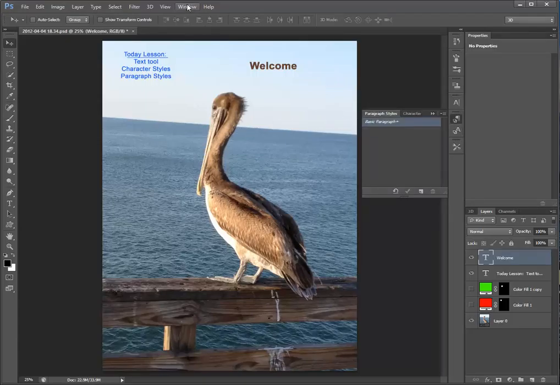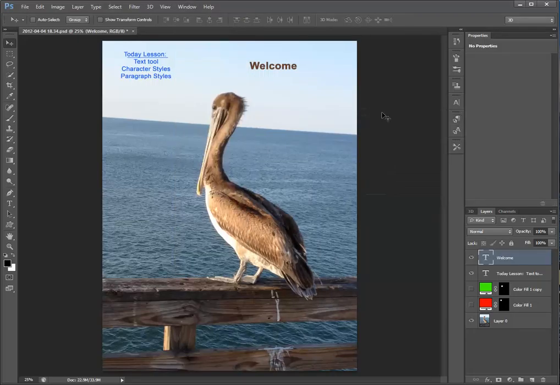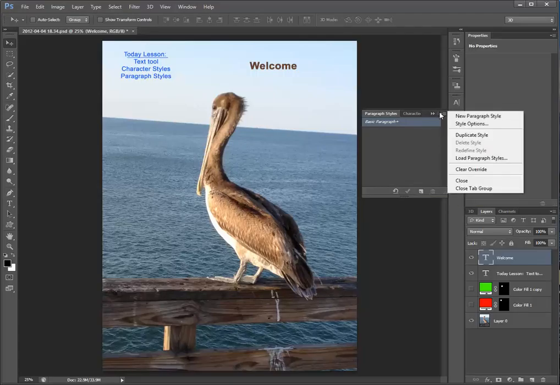I just click on paragraph styles, or if you don't see it, you can go to window and you can select paragraph styles as well. And paragraph styles works the same way. You can click the options down here with the icon, or you can go to the paragraph style menu and you can create new paragraph style.